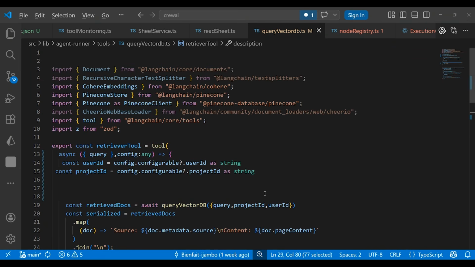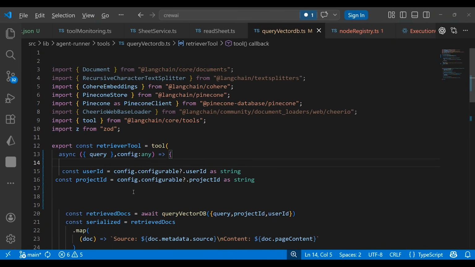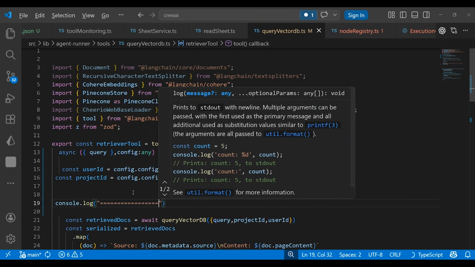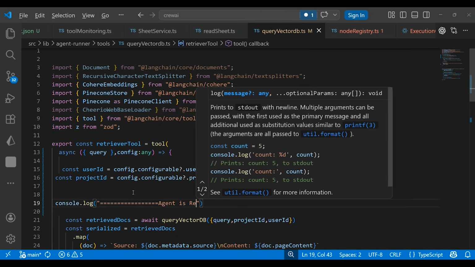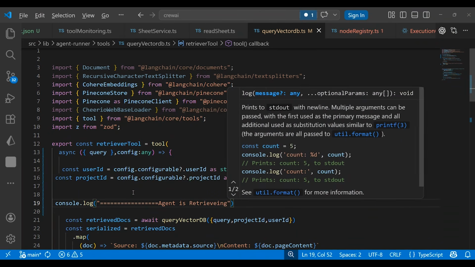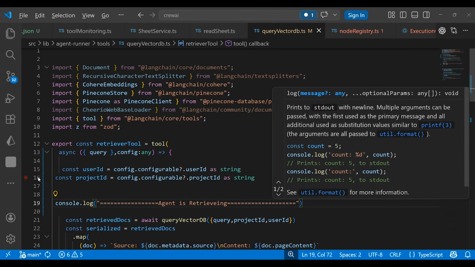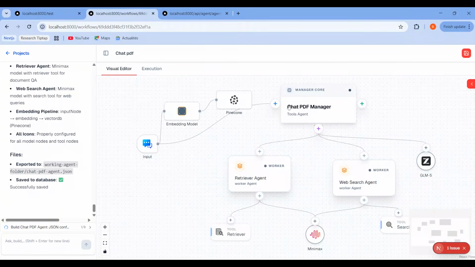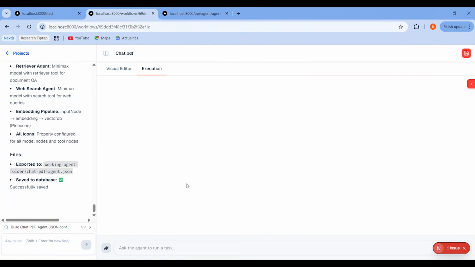Now I'm going to pass here console.log with "agent is retrieving". Okay, and I'll save this again. Now let's head into the browser and try this. I think everything is ready. Now we are going to head into the browser and try this.